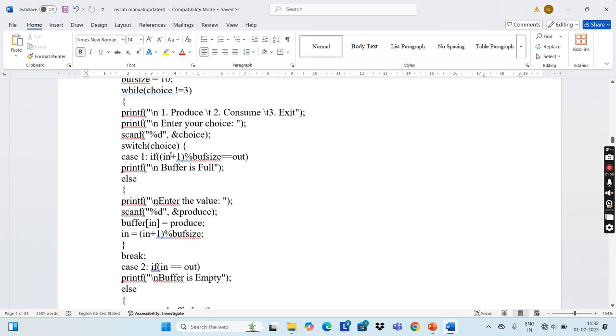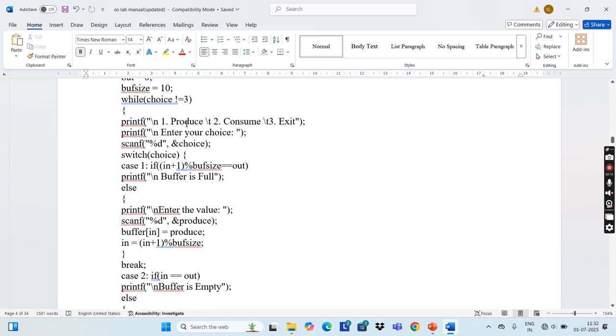Now we will see enter your choice. In this choice, if you give 1, it will go to the producer. If the buffer is not full, then only we can add data to the buffer. If the buffer is full, it will show the message buffer is full. If 10 elements have already been entered, it will show that the buffer is full. The 11th one cannot be added.